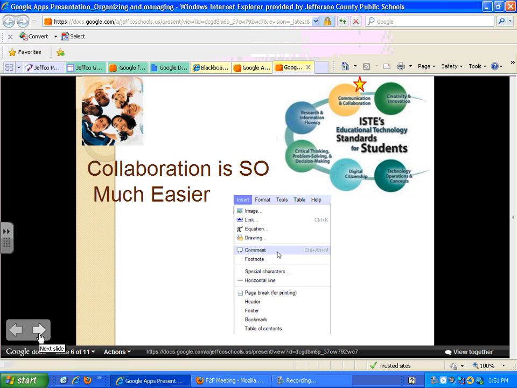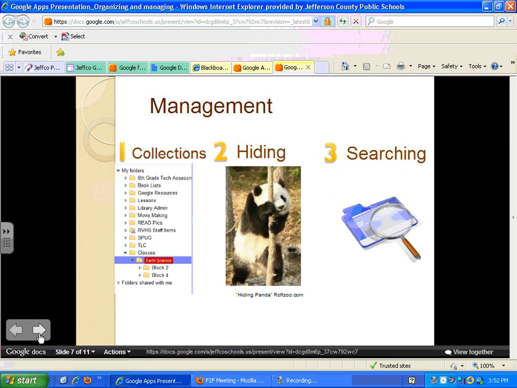Collaboration. One of the really cool things is the ability to have multiple people working on one document at a time. It really changes the whole idea of group projects. Another really cool thing that I like about Google is the fact that we can see who participated when and what they did. So accountability is huge. If Susie says Johnny didn't help with the project at all, and I look and I can see when Johnny contributed and what he contributed, I can verify that. So doing group projects and holding people accountable is one of the benefits of Google.